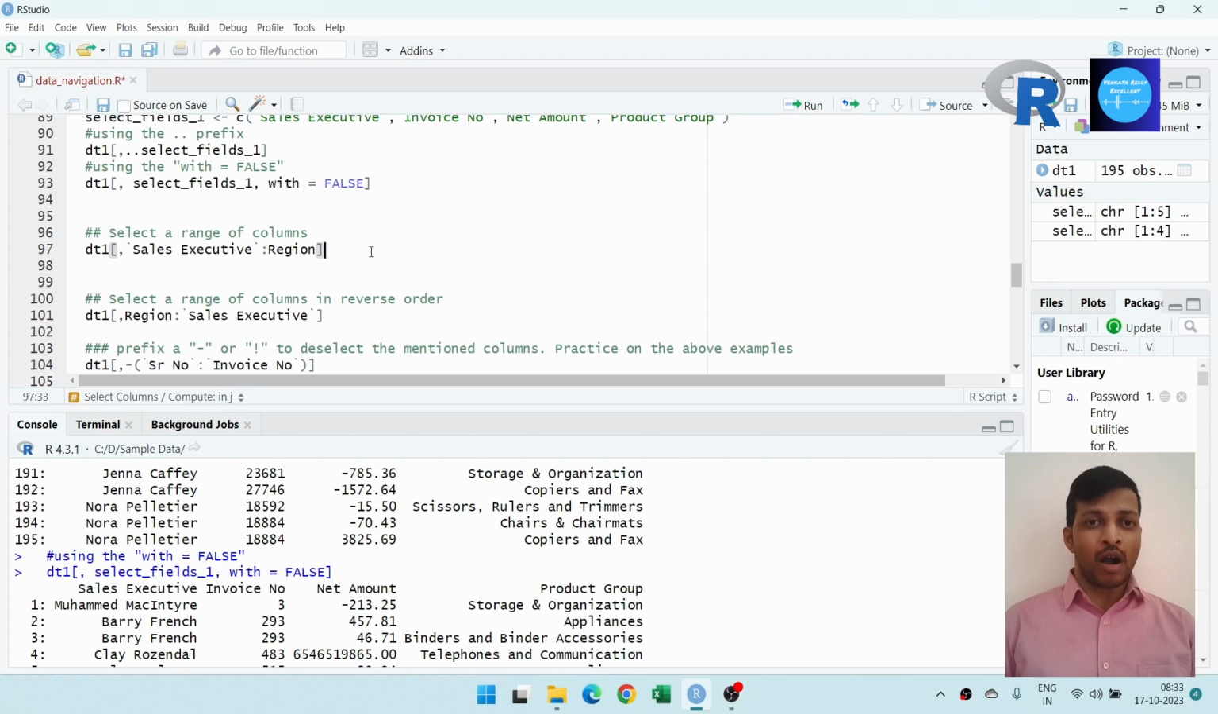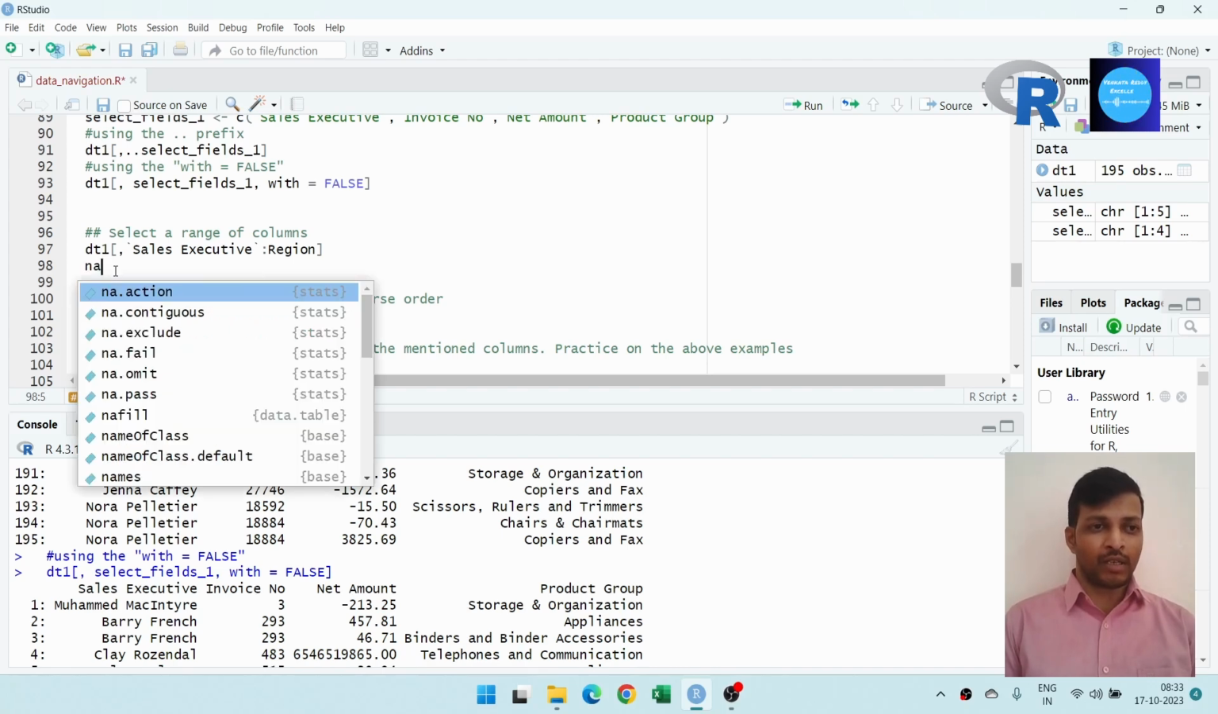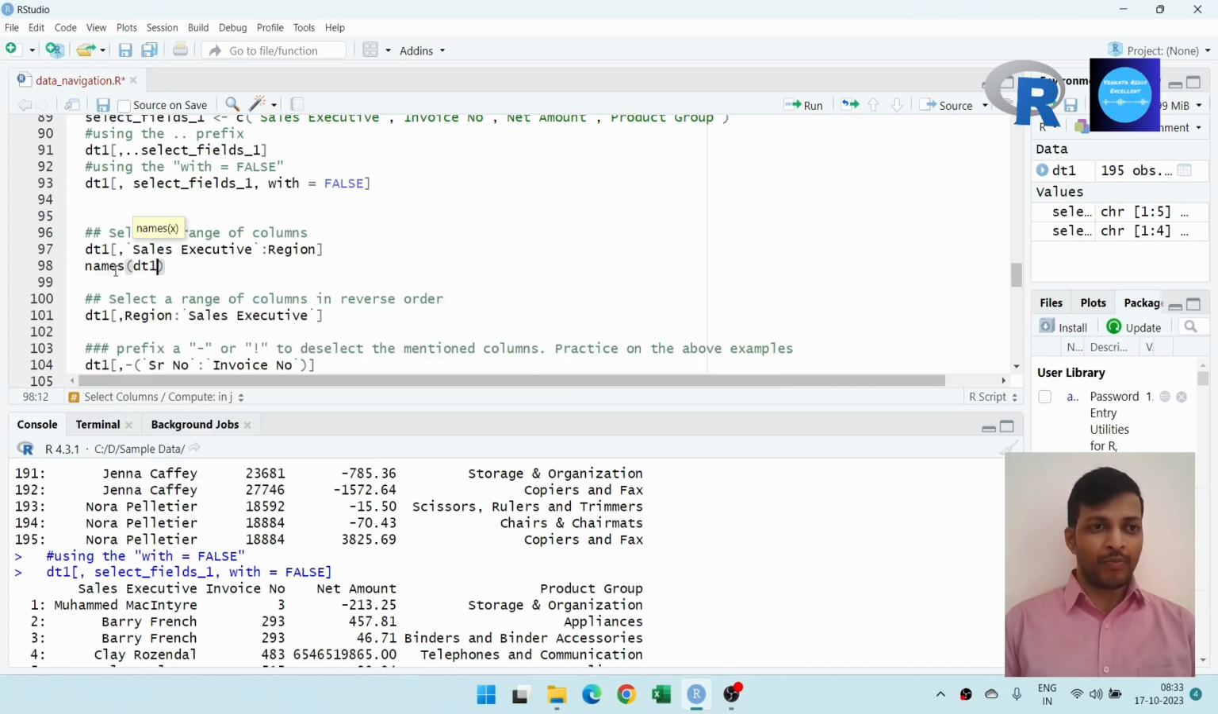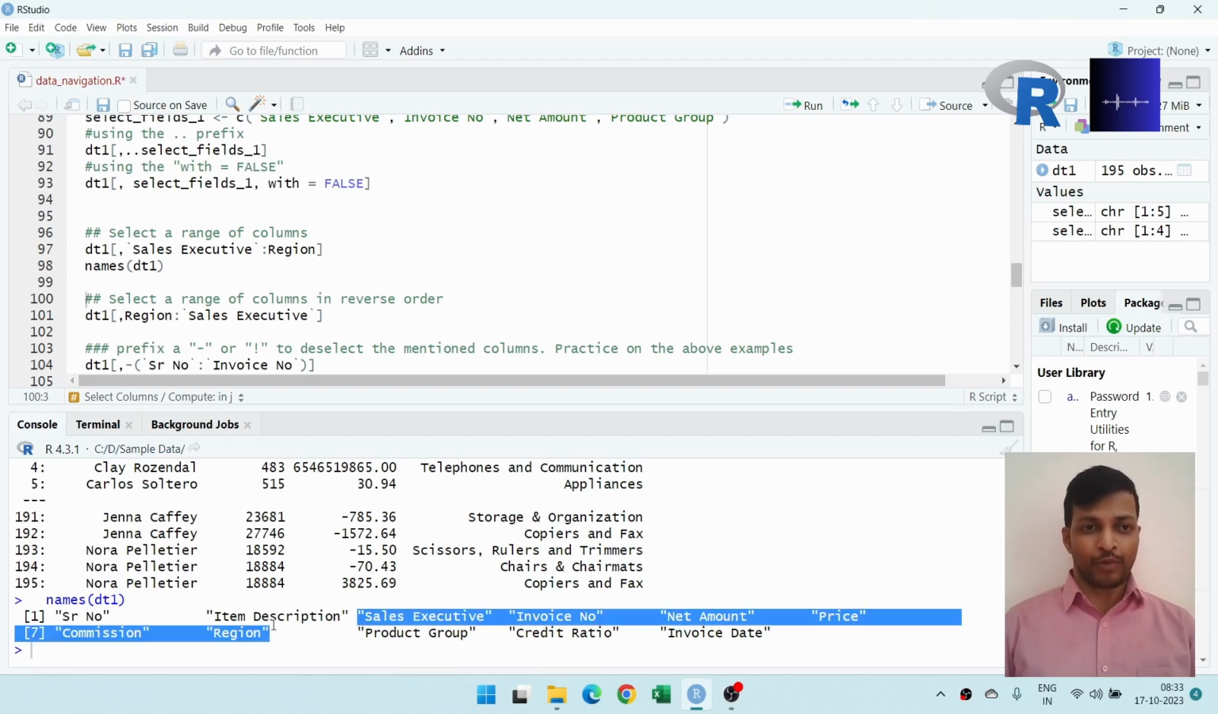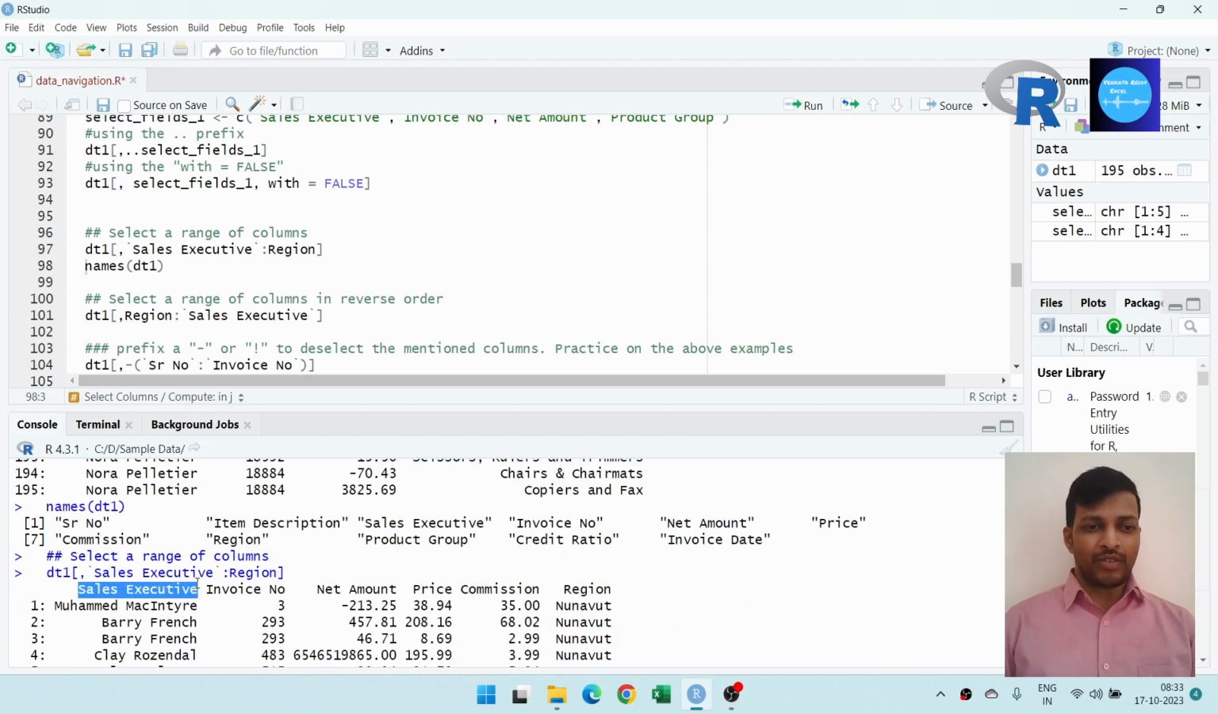Instead of typing all the field names, we can also give a range of fields. Let us see all the field names here. To view all the field names, I am using a function called names and typing the table name. This is a field list. From this, I am giving the input from sales executive to region. From here to here, all those fields will be viewed by using this condition. Check. Sales executive to invoice number, net amount, price, commission, and region.